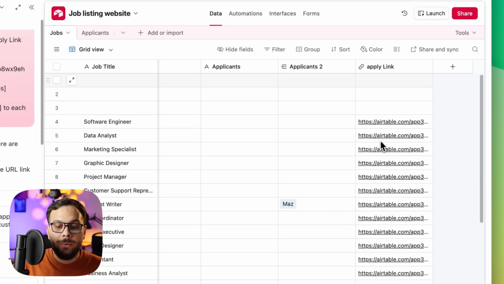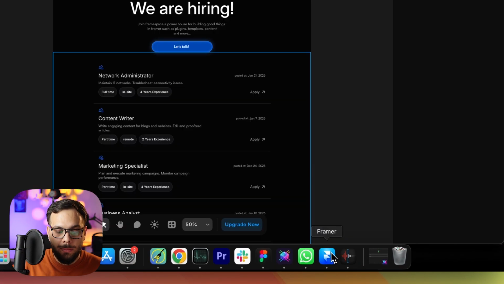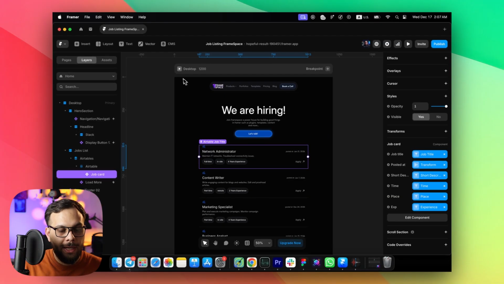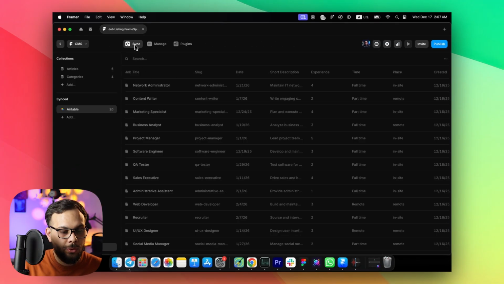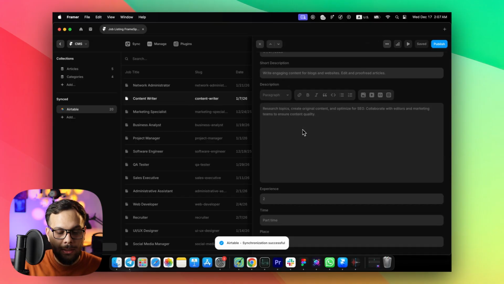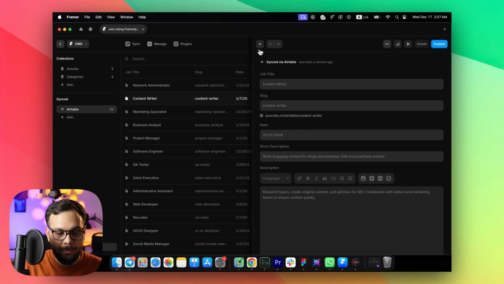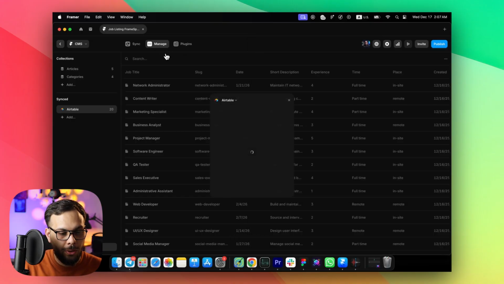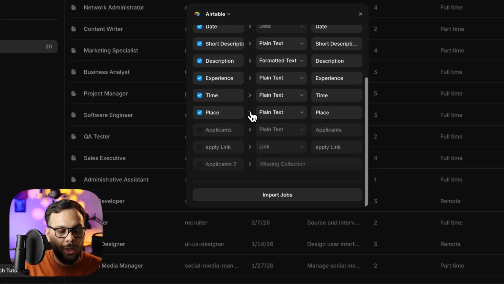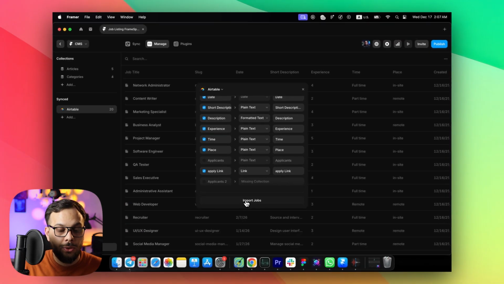All right, in this part, we just need to basically fetch all of these apply links to the CMS that we just created. And for that, I'm going to open up CMS and try to hit sync, and it's going to load a little bit. And as you can see, oh yeah, it's not synced. So what I'm going to do, I'm going to go to the manage and try to see, oh yeah, see, this one is disabled. So I'm going to enable this one and then just basically hit that import jobs again.